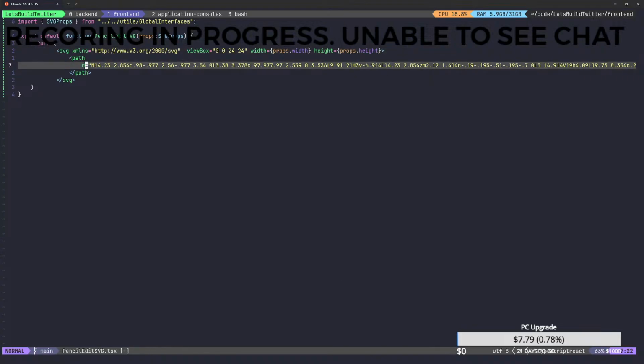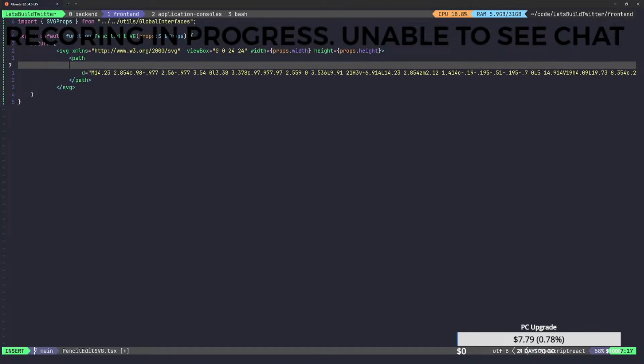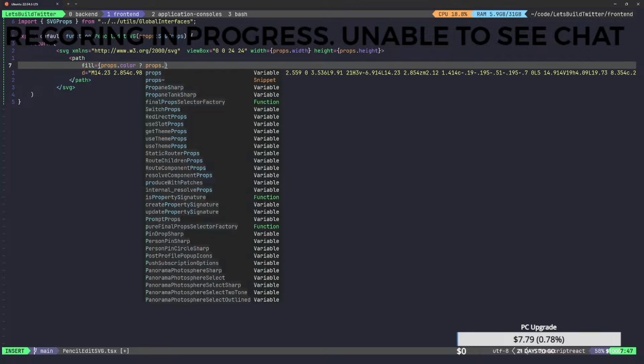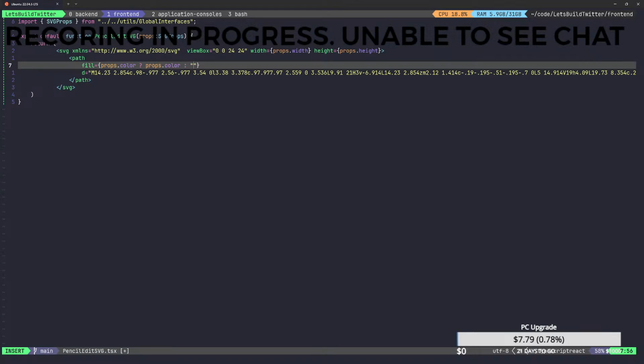Then we're going to put our fill in here. So we're going to say fill is equal to props.color, if we have it, we'll say props.color. Otherwise, we'll just default to black. Alright, looks good. So now we can start working on that skeleton message conversation info page.